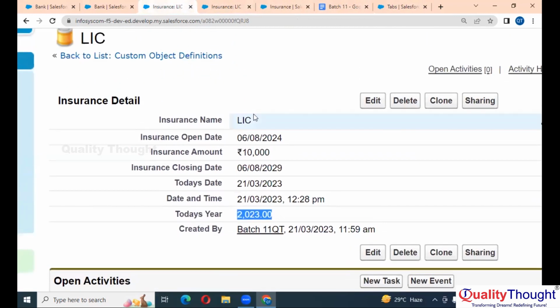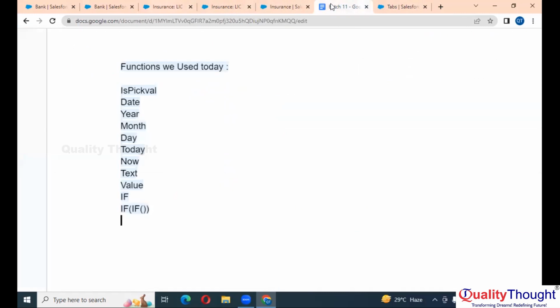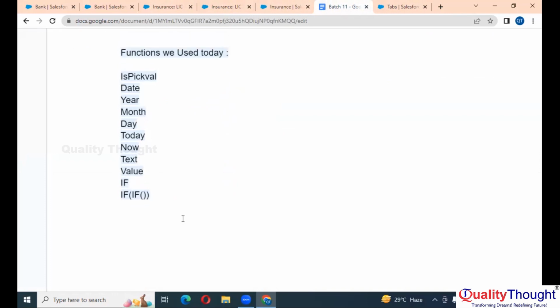So I believe these functions are enough for today. So till now, this is enough for today. But again, tomorrow we'll work on the formulas.